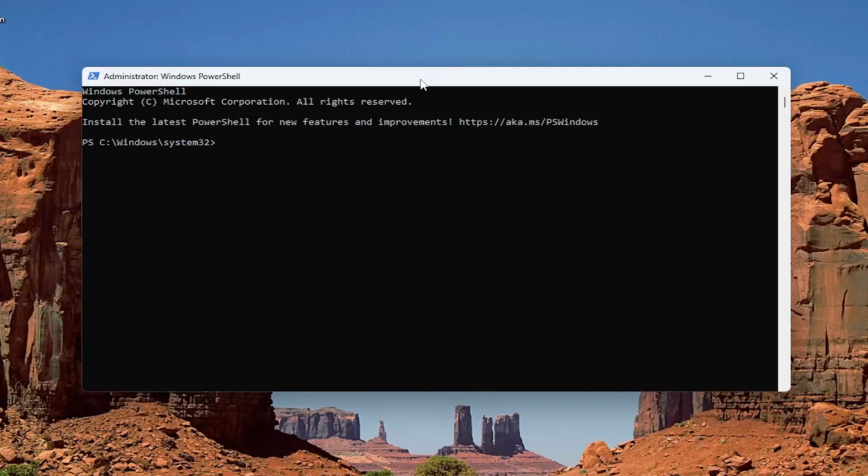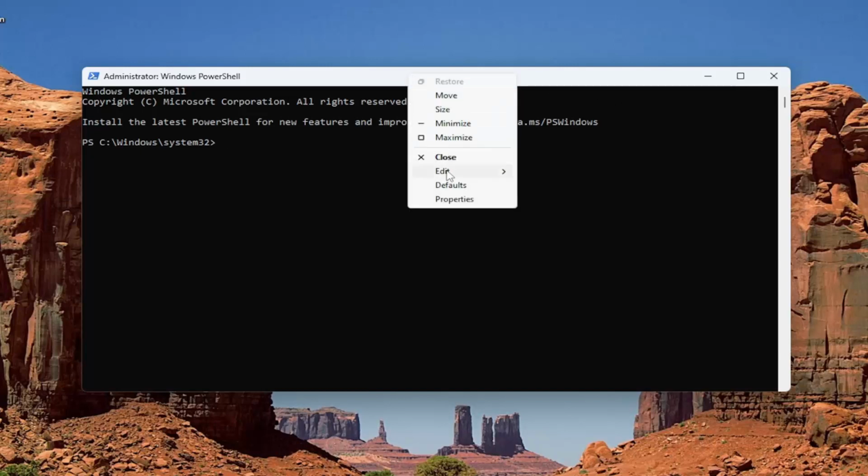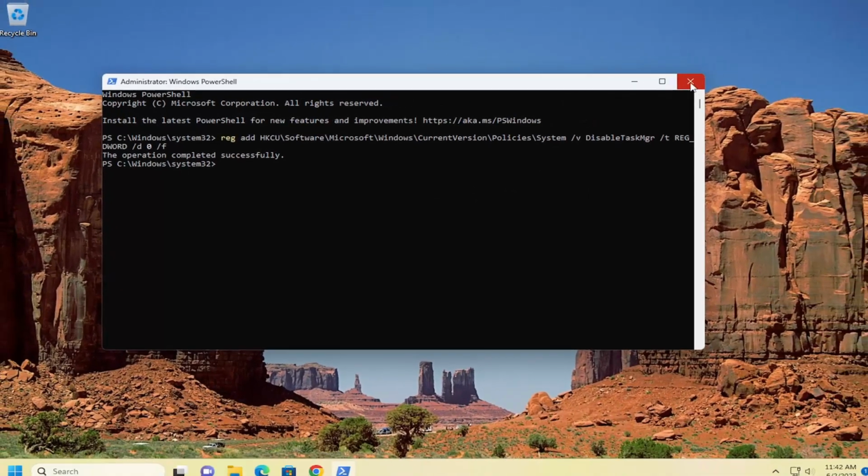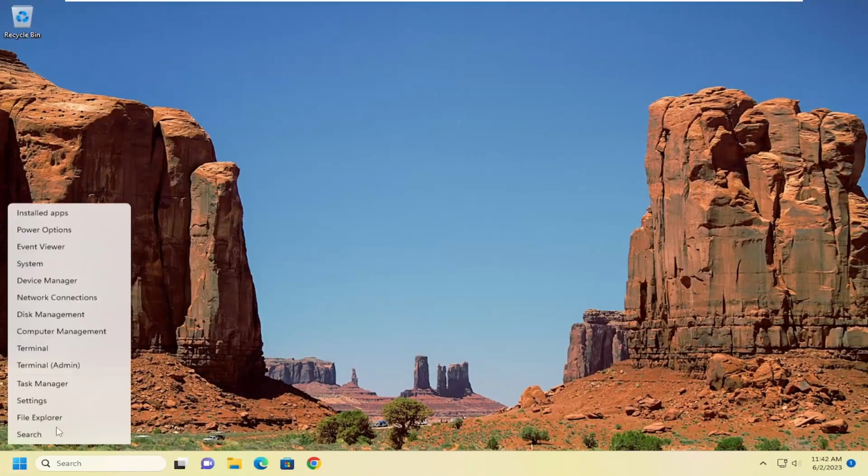And then go up the top bar of the PowerShell window, right-click on it, select Edit, paste it in, hit Enter. Should come back with the operation completed successfully. Go ahead and close out of here and then restart your computer once more.